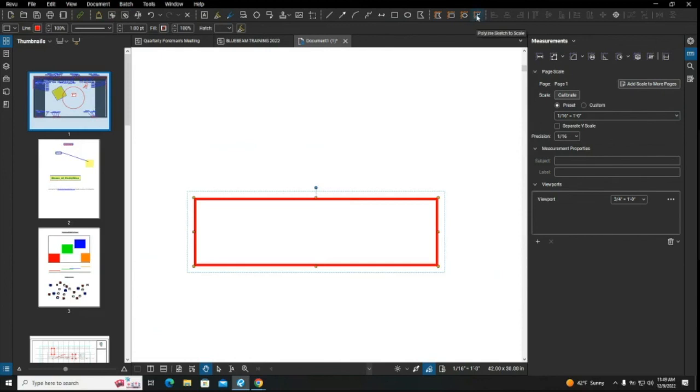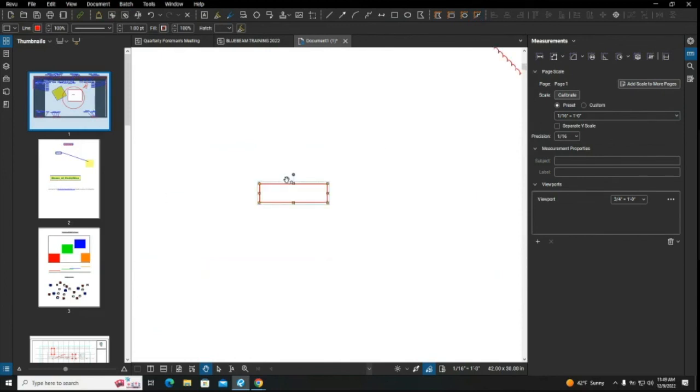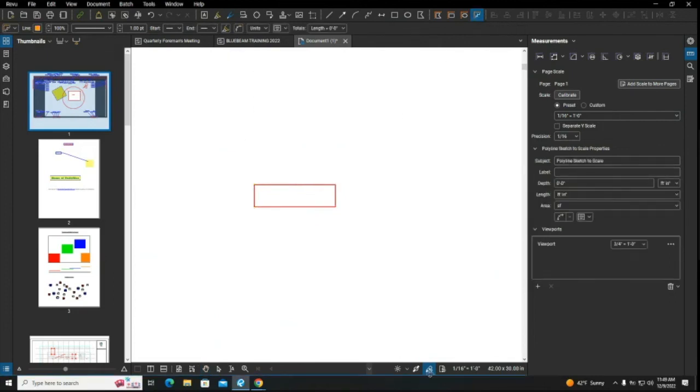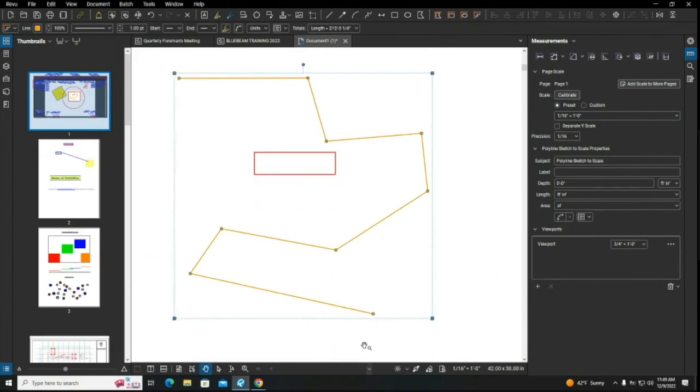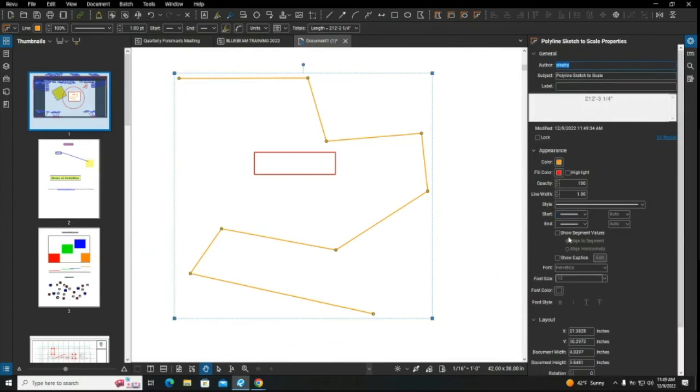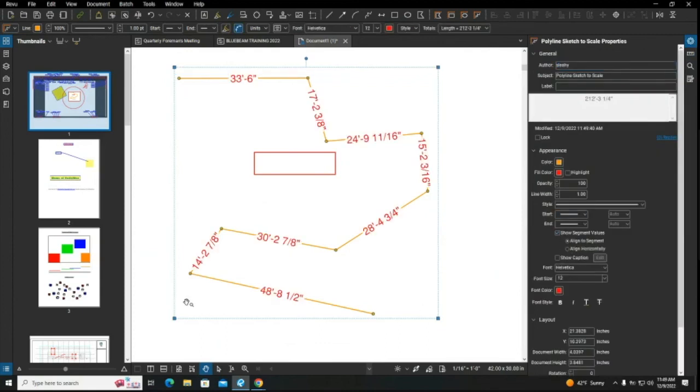This Polyline sketch to scale, that's pretty cool. Where am I? I'm 49. I'm almost at that one, but it has the same principles. I'm going to turn my snap off here, but I can say, there's my line. If I do the properties of that line and I want to show the segment values, there's the distance. If I'm drawing this to scale, that's telling me the distance of those paths. Or I can get the total length of that.